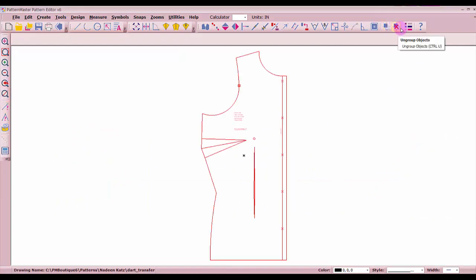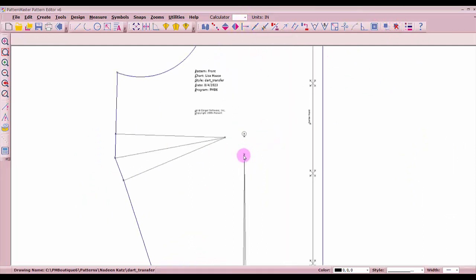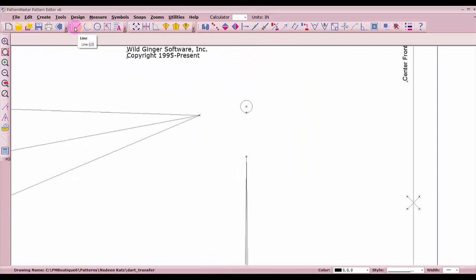Boom, selected, ungroup. Let's do a shoulder line this time. Let's put a midpoint on our shoulder line. Do our guide and move of the bust point. Line, right click, hold your control key down, drag to the right, let everything go. Type in 1.5.